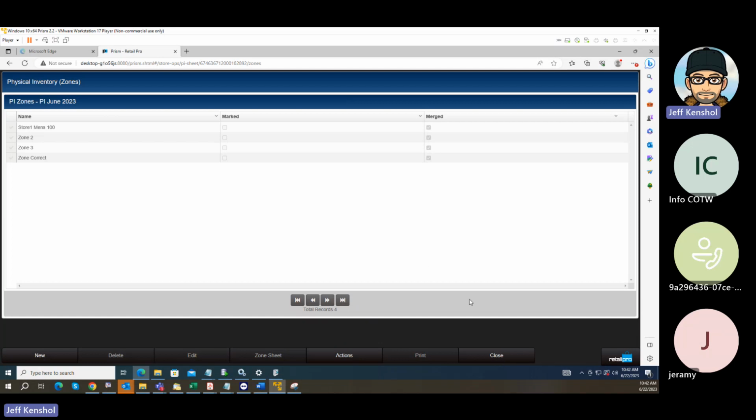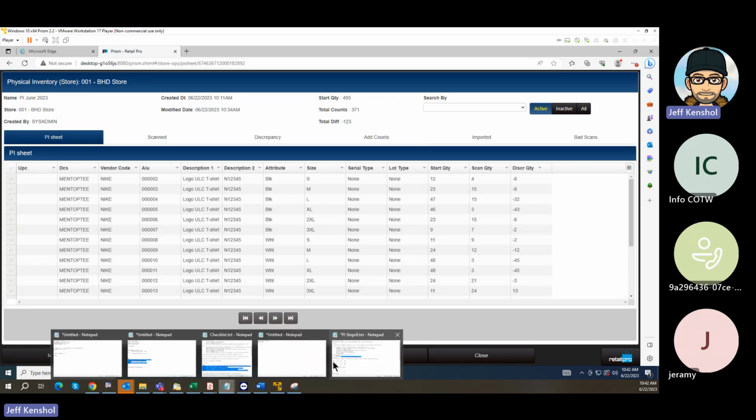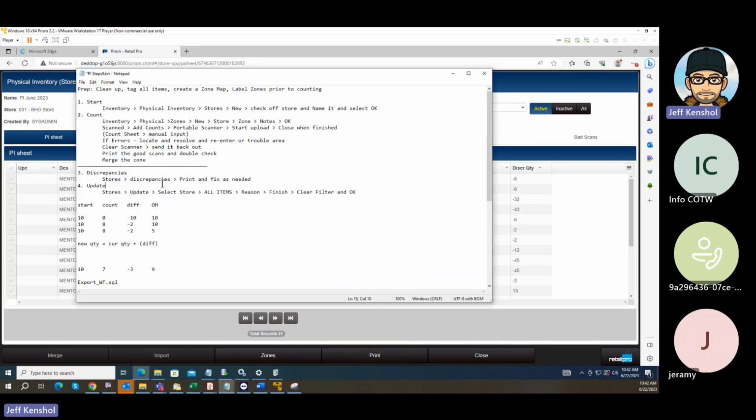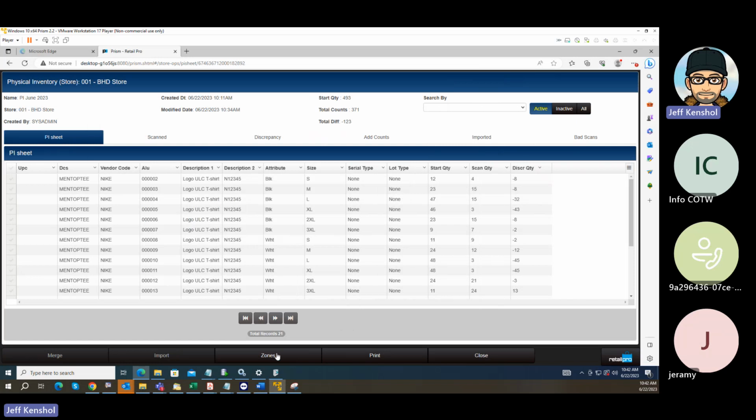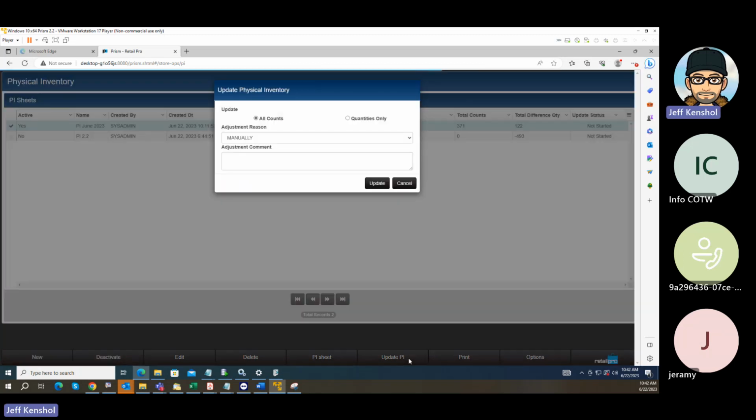So we should wrap this up and go take a look at simple mode to see if simple mode is better. Closing this. So back to the notes here for a second. Obviously, once you have resolved all your discrepancies, then you're just looking to do the update, right? That's the final. So we close our physical, check it off. Down at the bottom, say update PI, right?